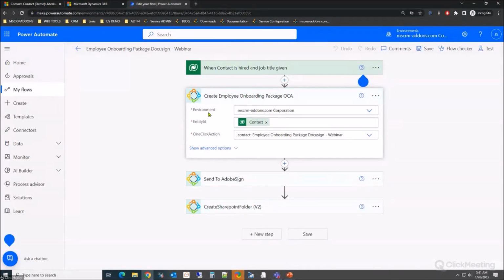So first thing I need to do is give it an environment. Now, I'm just saying it now because in March, this is going to change. This is going to go away. It's just going to be the environment that you're actually creating this flow in, right? But right now, yeah, you have to select a target environment that you want this in. Give it the entity ID, which is just the contact UID from the record that has triggered the flow. And then give it a one-click action, right? The one-click action that I just showed you.